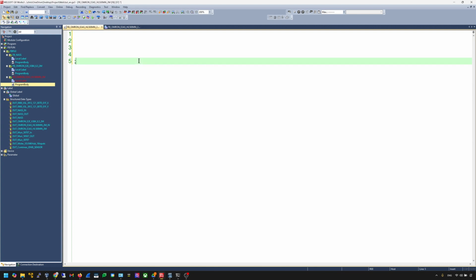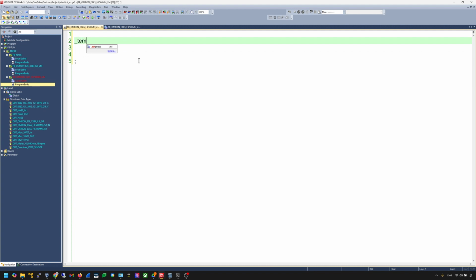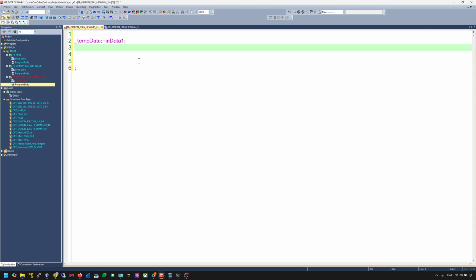The first one I would like to understand: temp data is equal to what? Equal to in data 1, send it to the buffer, and I'll swap it, because the byte order between the Belden module and the Mitsubishi is not the same. You can use the parameter to configure the swap order, but in my experience I prefer to just swap it in the program, which is better. Then you no need to edit any parameters inside your module.